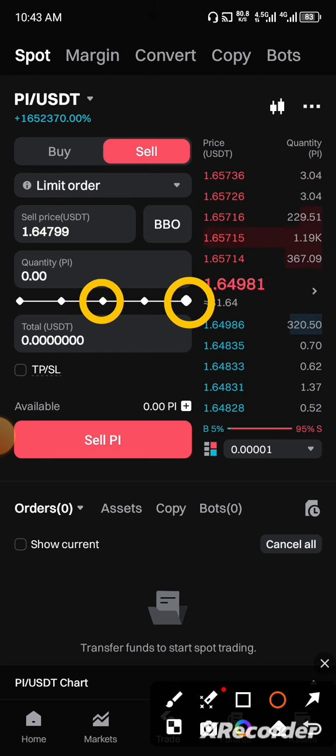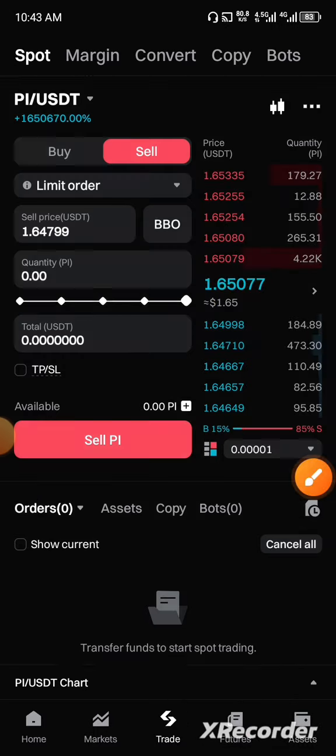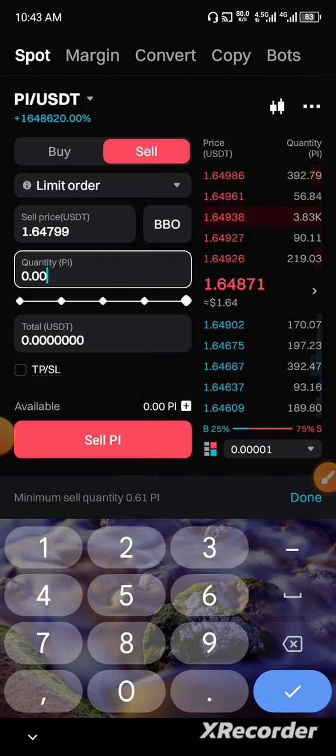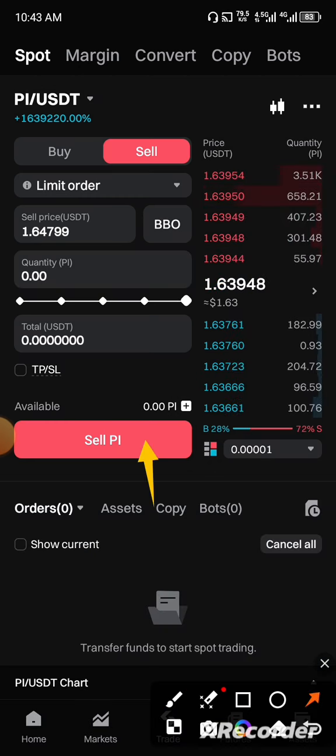Then, if you want to use quantity, you come here and type. If it's 5 you want to sell, if it's 10, then you put the amount you want to sell here. Then after that, you just come down to this place and sell. Okay, you come here and sell.